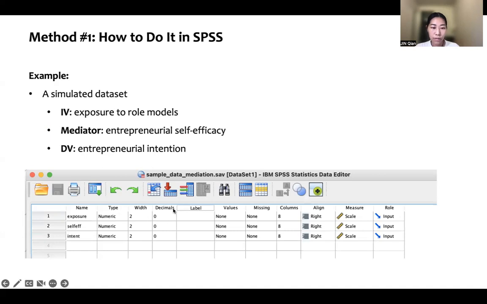So in this data set, there are 3 variables. The first variable, exposure to role models, is the IV. The mediator is the entrepreneurial self-efficacy. And the dependent variable is the entrepreneurial intention.